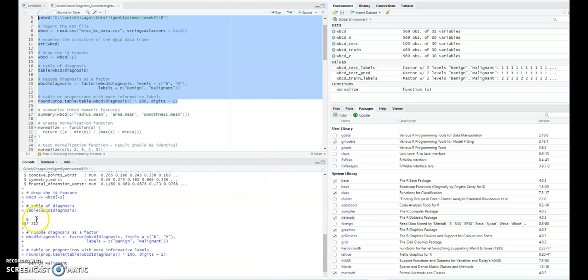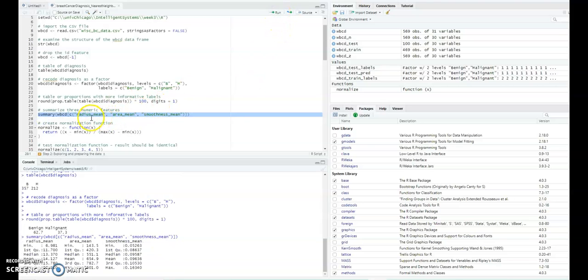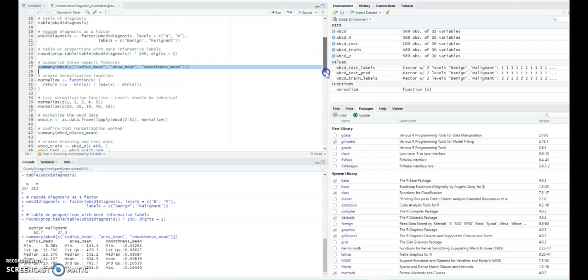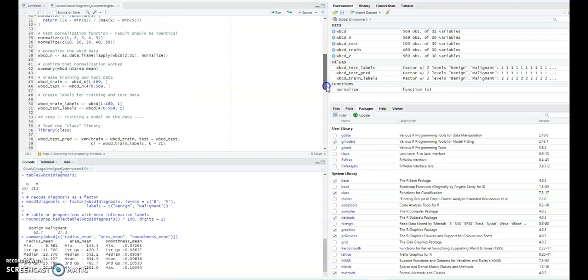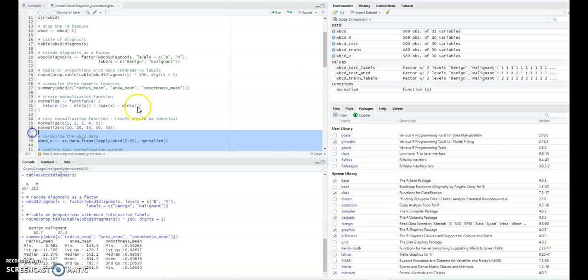And you know, there are 357 benign cases and 212 malignant cases over here. And I would also like to get the summary. And yeah, this is pretty much what we did last week as well. So I will take you straight to the library that does the KNN. So please take a look at this code over here.